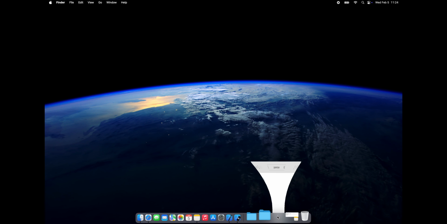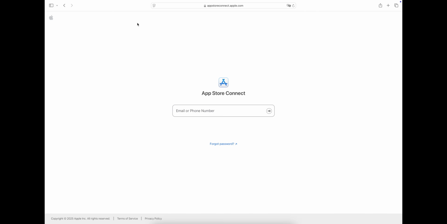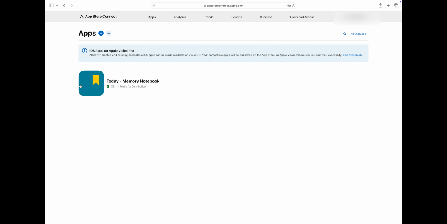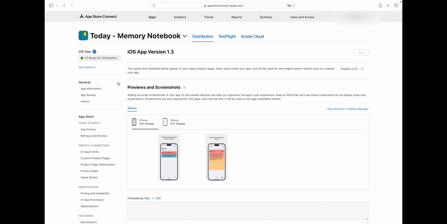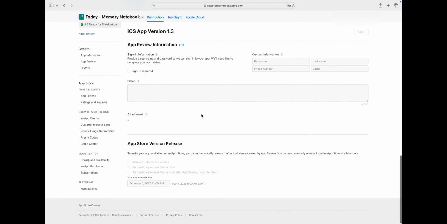Next, open Safari and go to App Store Connect. Sign in with your credentials. Go to your apps and select the app you want to update. You'll see all the information you previously submitted when you first published your app.